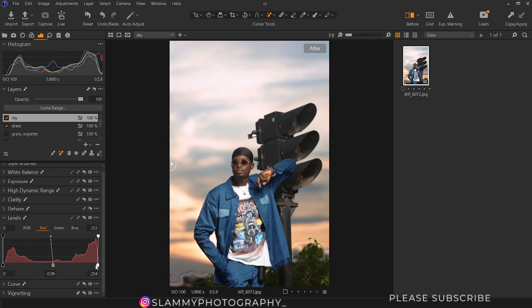And if you move the highlight, you see you're adding reds. If you move the top, we are adding cyan, which is the opposite of red. So this is exactly how easy it is to make the adjustment to this particular area. So this was the before, this is the after.